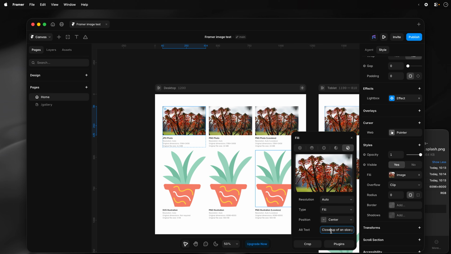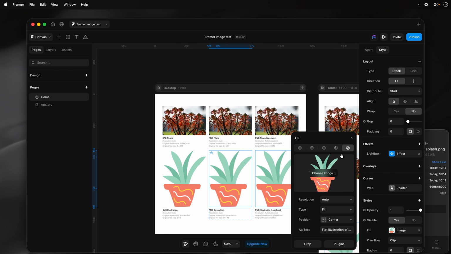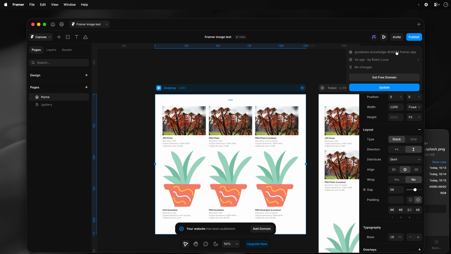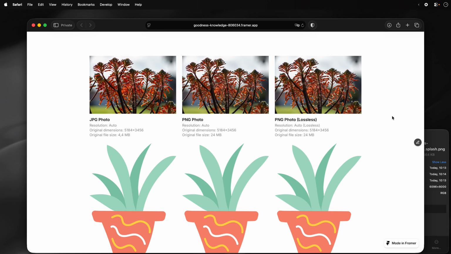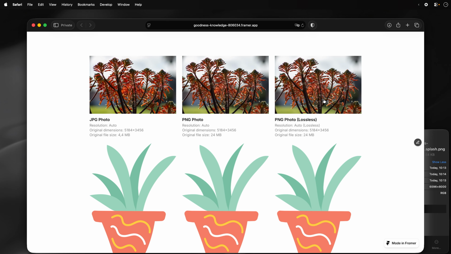I can see here it has all the beautifully described alt text added for each image, as well as the vectors. So now I'll just publish this site and then compare the results. Right, so with the site published, I'm going to download each image as well as the lightbox version of the image. This should be the full resolution, and then this should be the resized resolution.